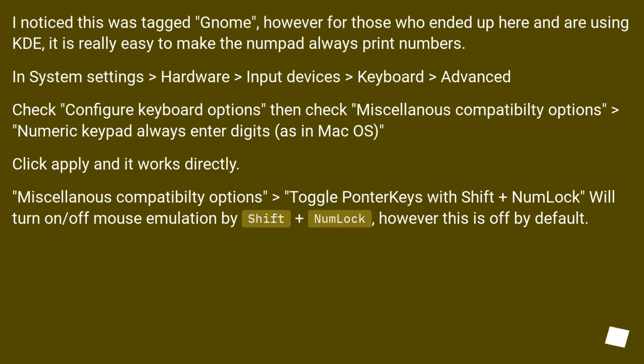Under Miscellaneous Compatibility Options, the toggle pointer keys option with Shift plus NumLock will turn on/off mouse emulation by Shift plus NumLock, however this is off by default.